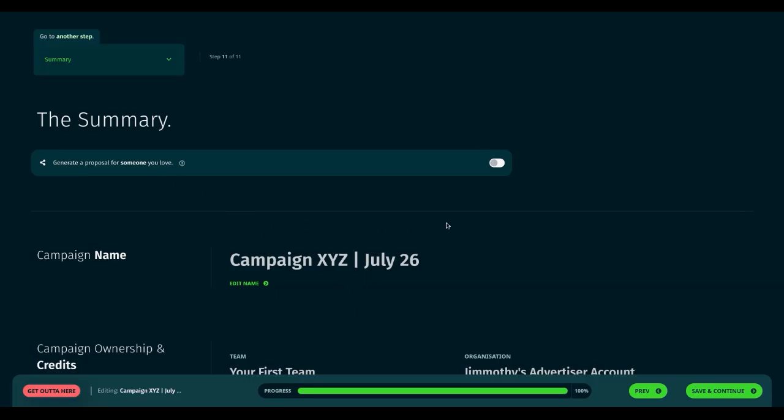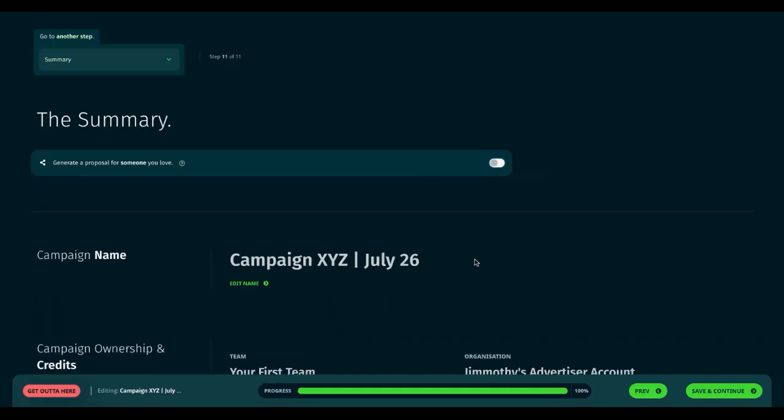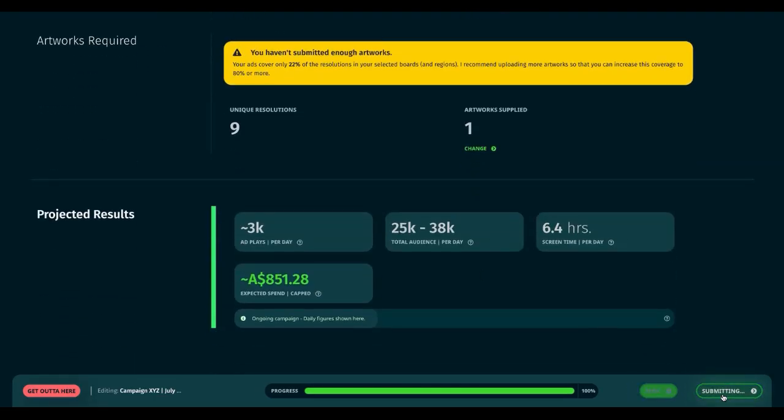At the top here, you can also generate a proposal. If looking to share campaign plans with your team or with a client, you can click on the Generate Proposal toggle and either download a PDF or share a web link. Once you're happy that everything is set the way that you want it to be, you can save and continue.